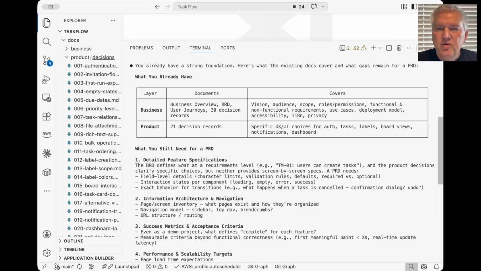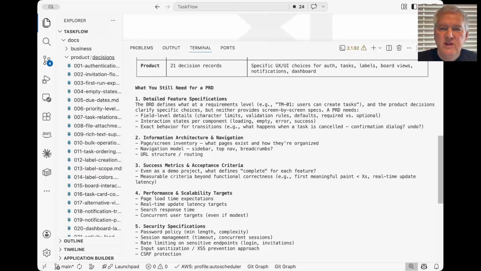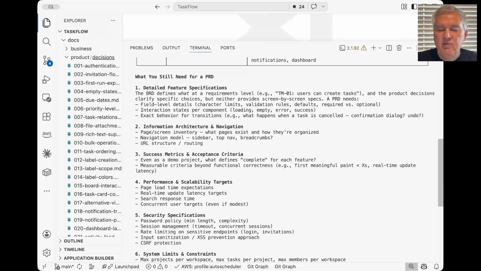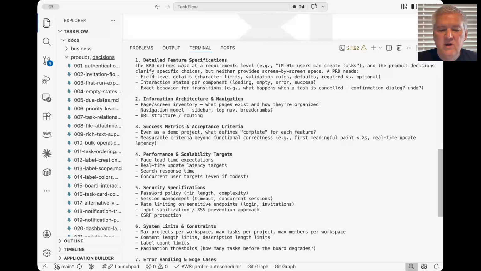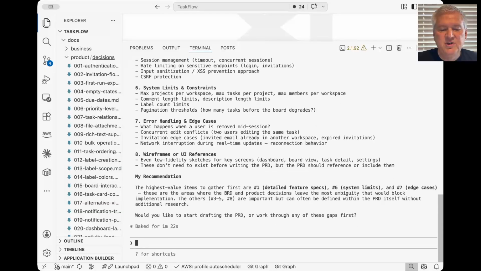Notice that Claude looked through my documents. It found what I already had. It found the business layer information. It found the product layer information. And then it said, really, for a PRD, you need this additional information. It recommends a detailed feature spec, information architecture navigation, success metrics, and acceptance criteria. And it goes on and on with 8 additional documents that it recommends.